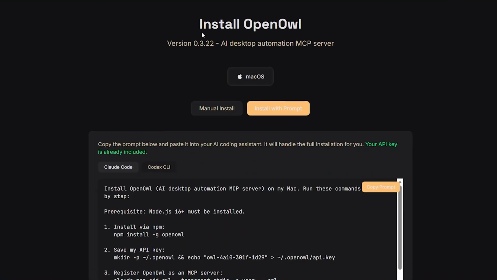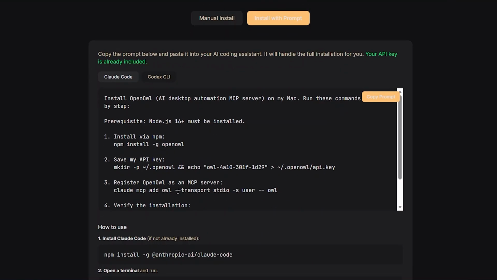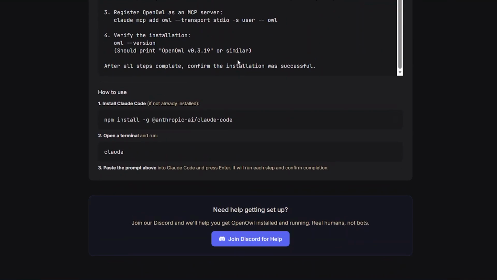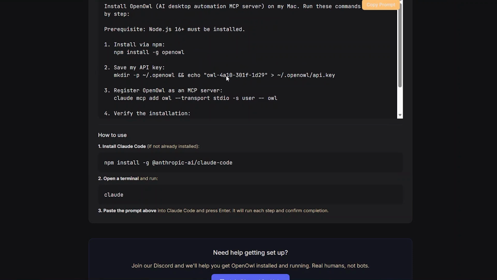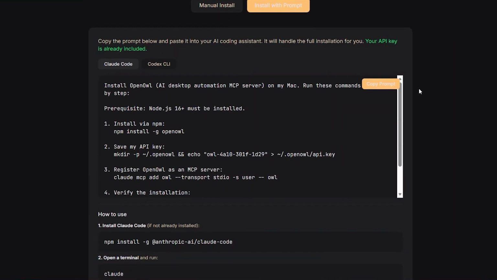Now down here we have install OpenOwl. You can install it for Mac. You can also install it manually or install it with prompt. So the prompt here is this, and you just need to copy the prompt and paste it into your AI coding assistant. And whatever assistant it is that you're using, could be any. And even your API key is included in this. So if you go through the prompt here, you even have your API key in here, which is right over here for me. So the setup here is explained very simply, very easily, and you can go ahead with this.